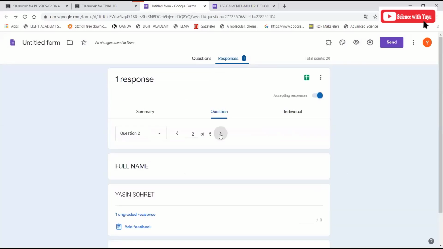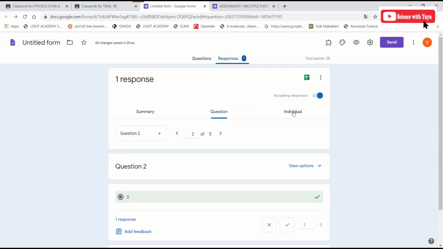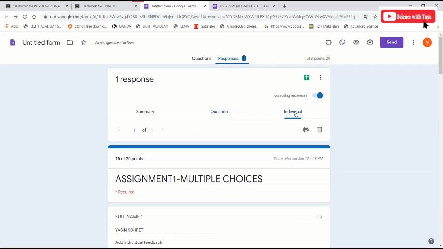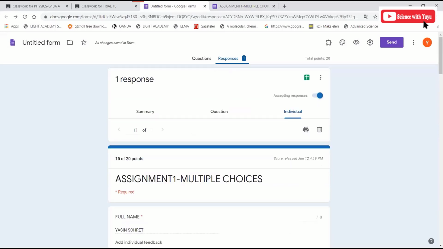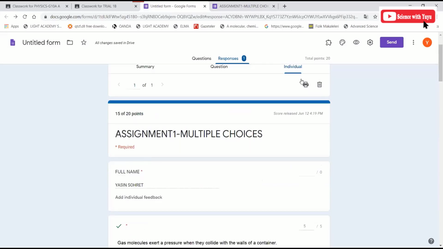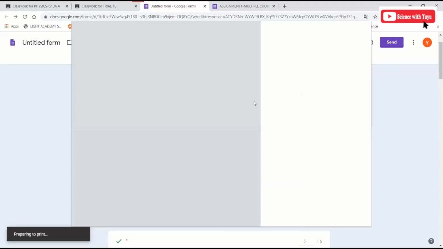You can see how many students answered question 2, and you can see those questions as well. If you want to mark it, you can click on the individual part and see each student's answers. You can even print it out. When you click on print, you can print out the student's response with the questions.